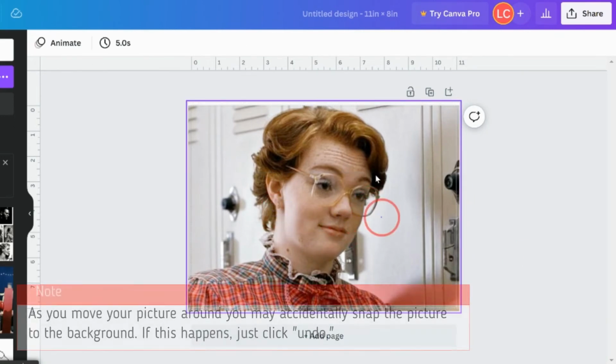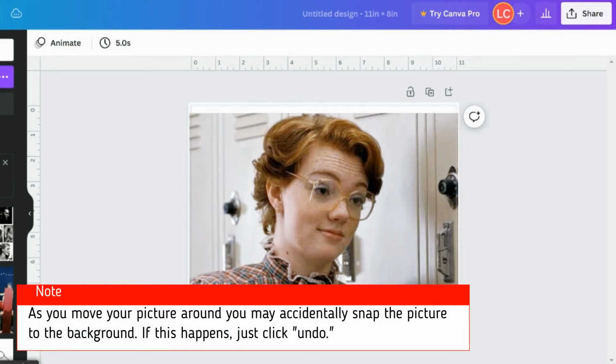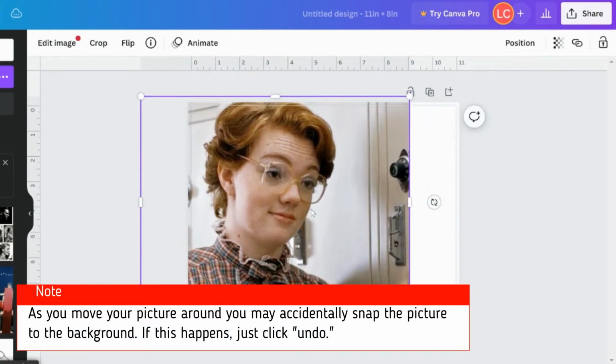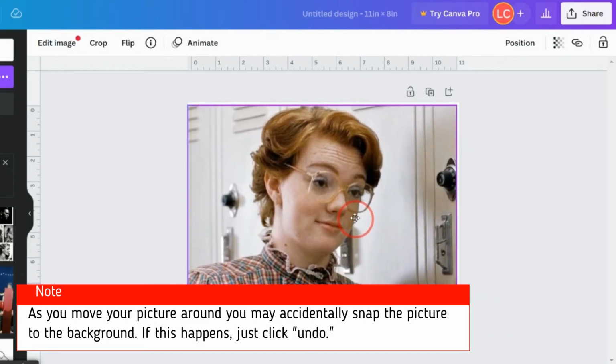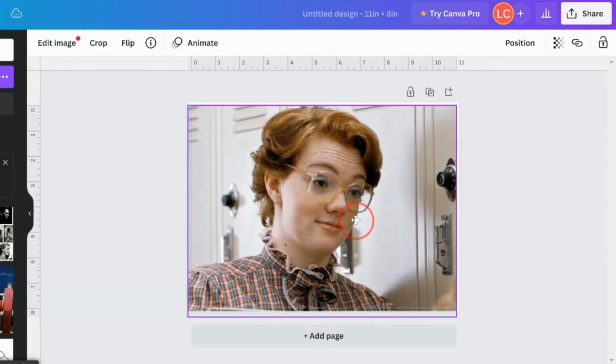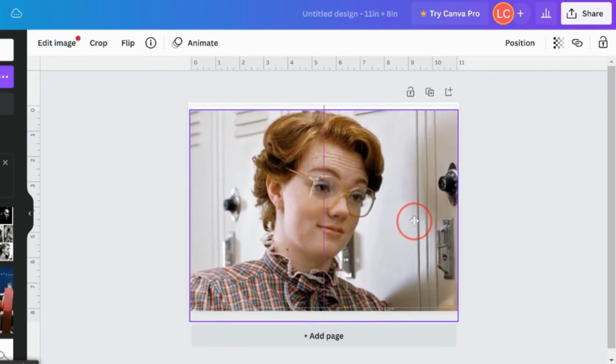Oh, it's not letting me drag it because it thinks it's in the background. Hold on. You will notice that Canva does some things that are a little tricky. For instance, if you just drag the picture around the right way, it'll snap it to the background. And I don't necessarily want it in the background right now. I want to be able to move the picture where I want it on my page.